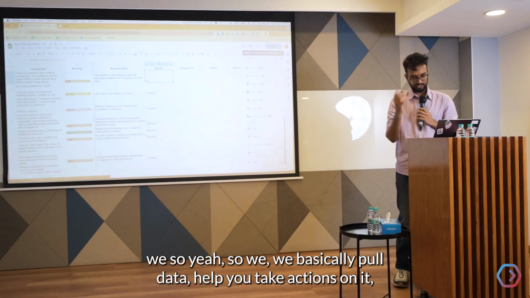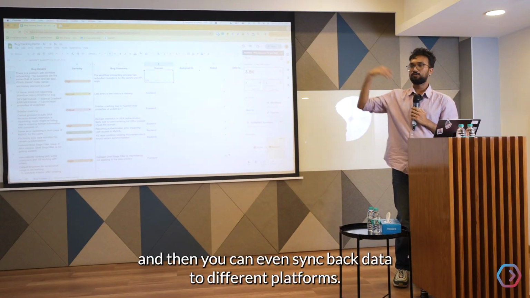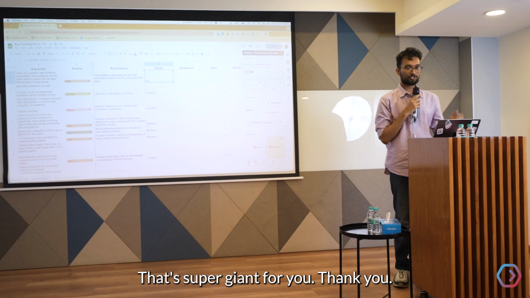So we basically pull data, help you take actions on it, and then you can even sync back data to different platforms. That's SuperJoin for you.